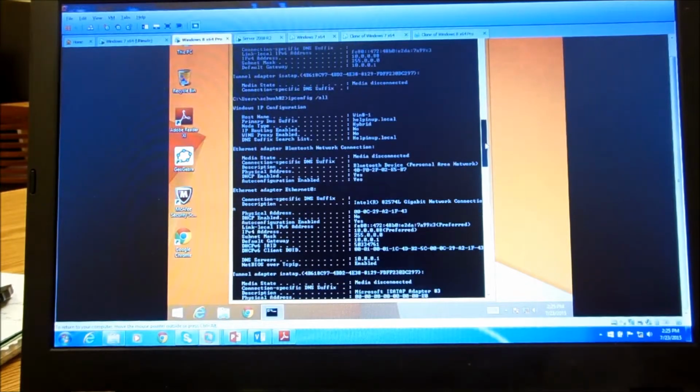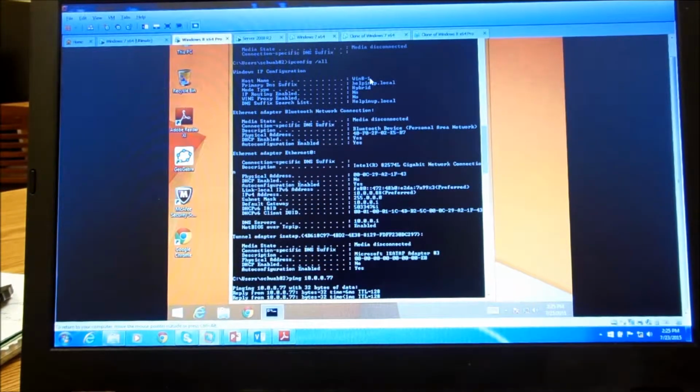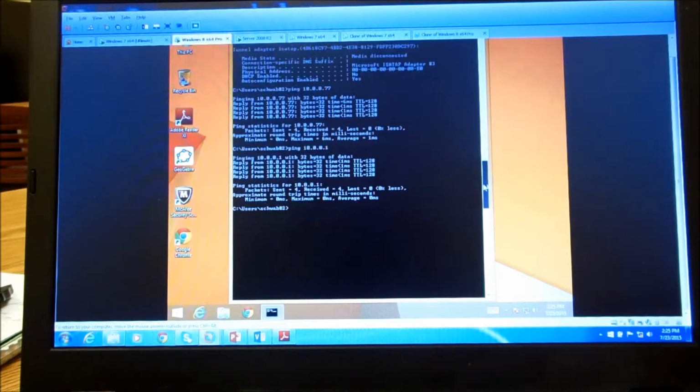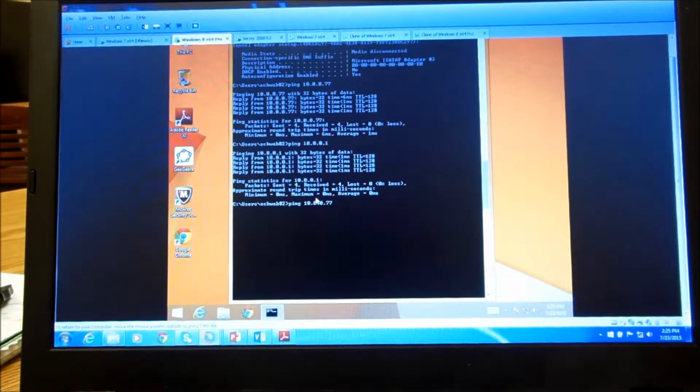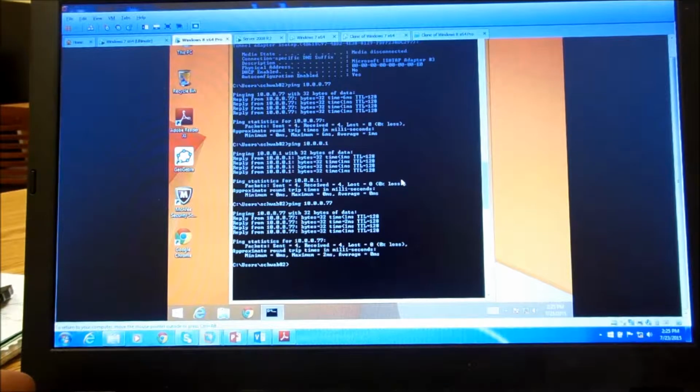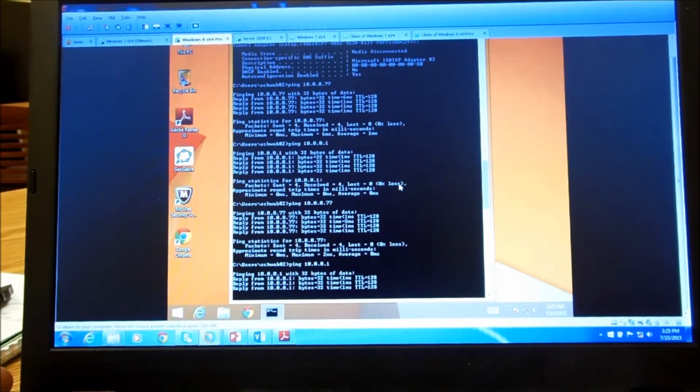If we go over to the Windows 8 machine, we can take a look at its IP configuration. It's Windows 8.1, on the helpingup.local domain. DHCP enabled? No, and its static address is .88. If we ping the Windows 7 machine, that comes through, and then if we ping the server at address 1, that comes through.